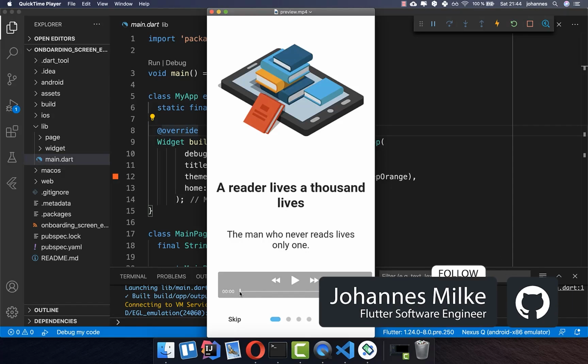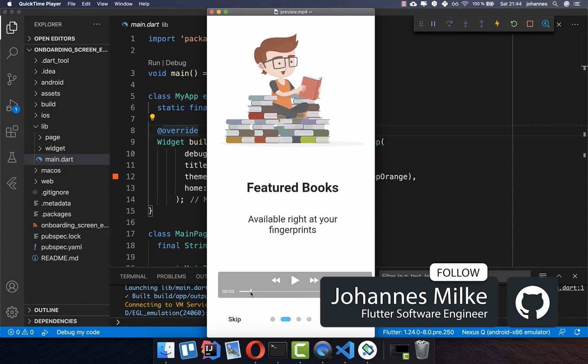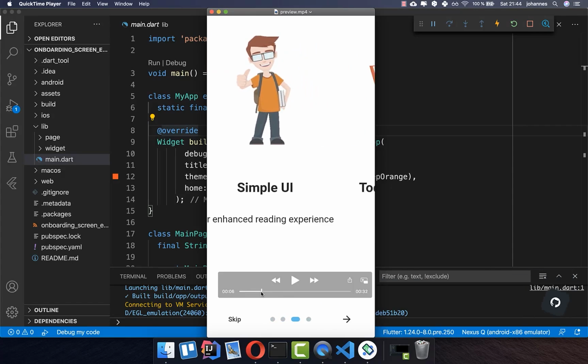Some of the well-known apps have some onboarding screens before their application starts, and that's what we want to build in this tutorial.